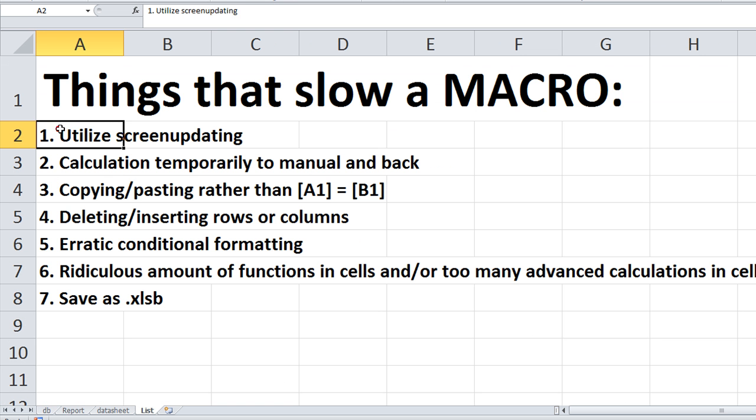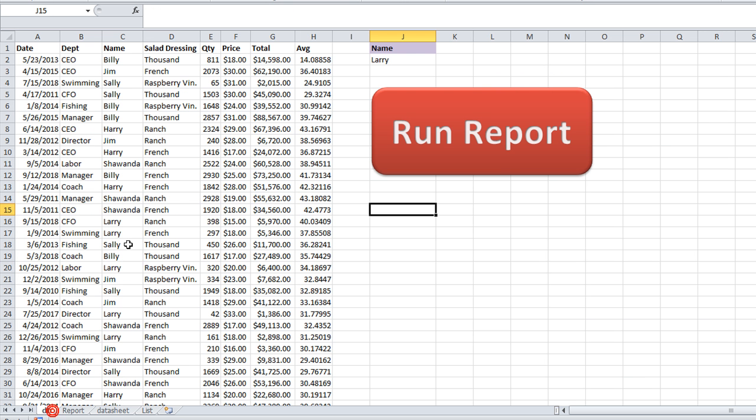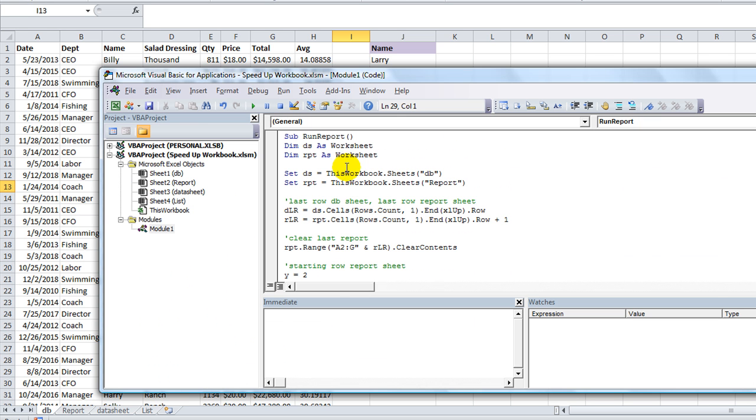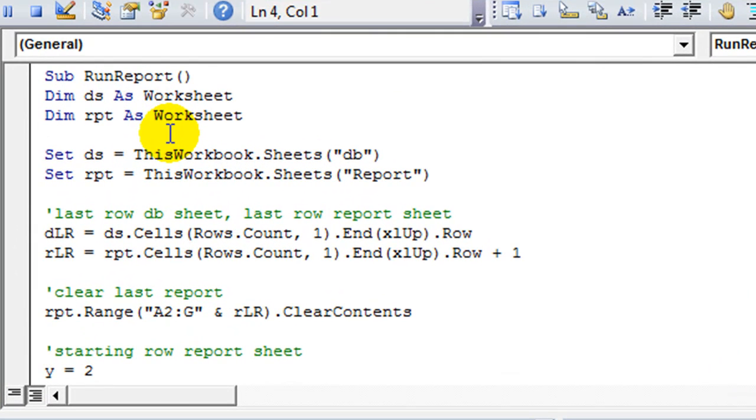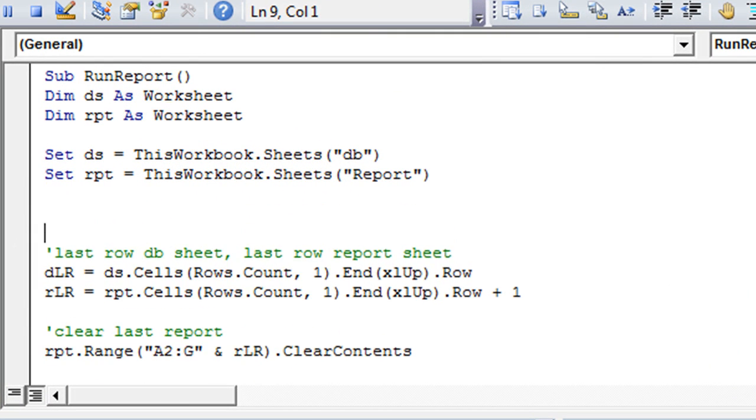Okay, our list says utilize screen updating and learn about calculation. So I'm going to talk about those, but I will show you immediately what's going on. Screen updating, what's that all about? I'm going to hit Alt F11. At the beginning of my macro, I'm going to put a bit of code here.